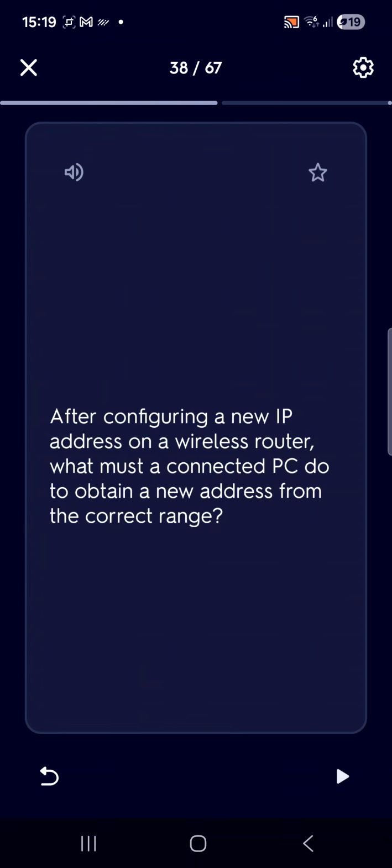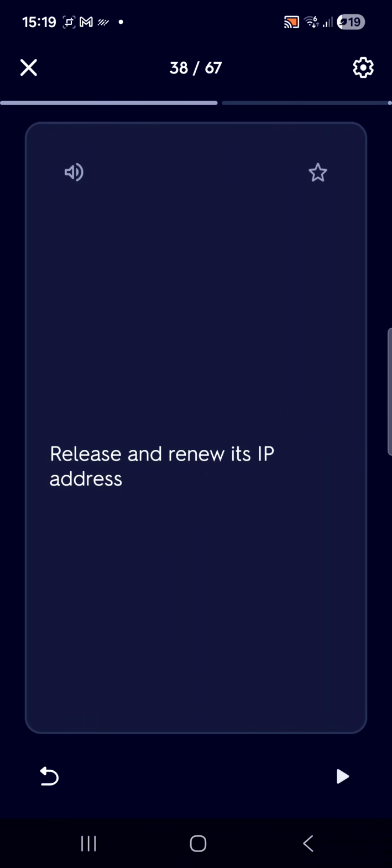After configuring a new IP address on a wireless router, what must a connected PC do to obtain a new address from the correct range? It must release and renew its IP address.